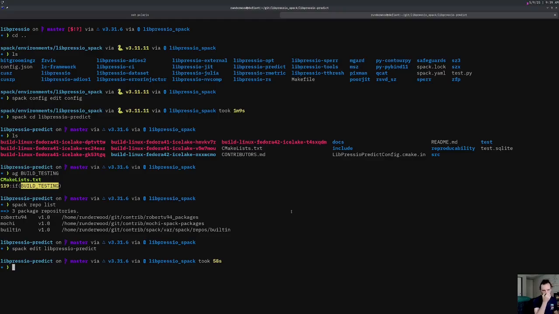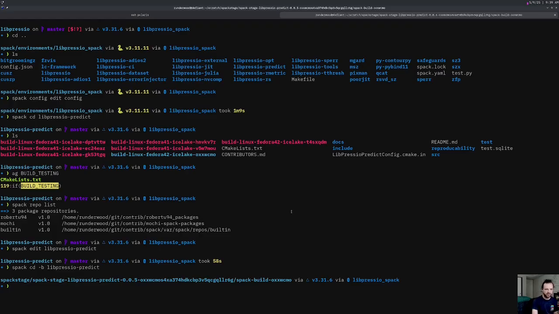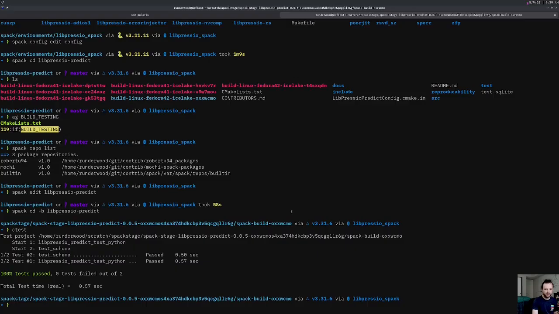After you've built a package in that way, then you can come back with ctest. So I do spack cd -b for the build directory of LibPressio Predict. And then from here, I can run ctest and all my test cases passed. I can also from here run specific subcommands, but ideally there would be a way that would allow me to interface with ctest from Spack. And it wouldn't be that hard to write an extension that would facilitate this kind of usage. I just haven't done it yet.